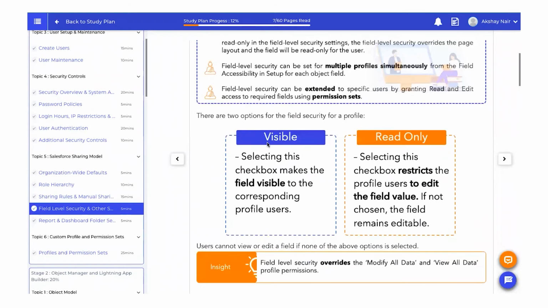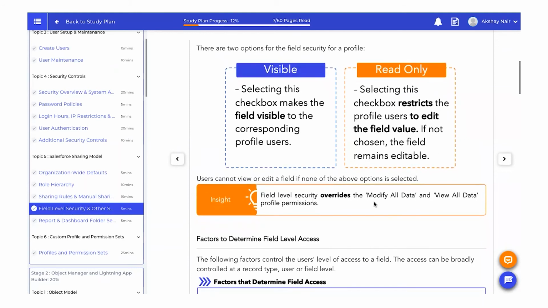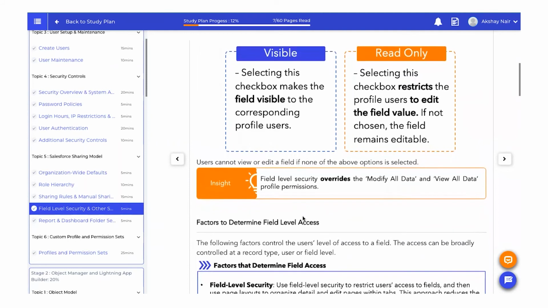Then if you select visible, the field will be visible to the corresponding profile of users. And if it's read only, it will restrict the profile users from editing that field value. Field level security will override modify all data and view all data profile permissions, that you have to remember.